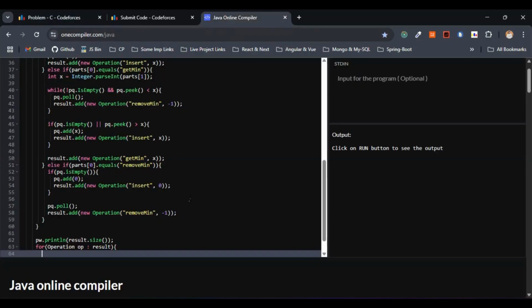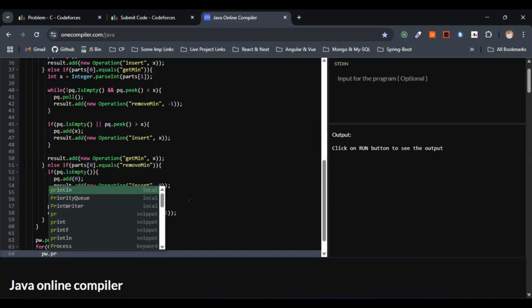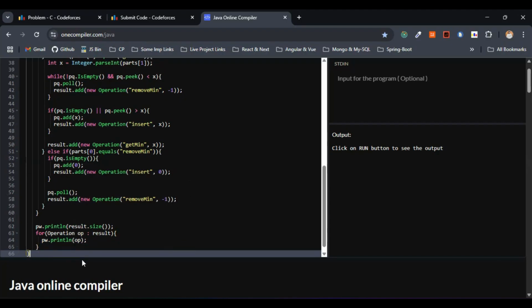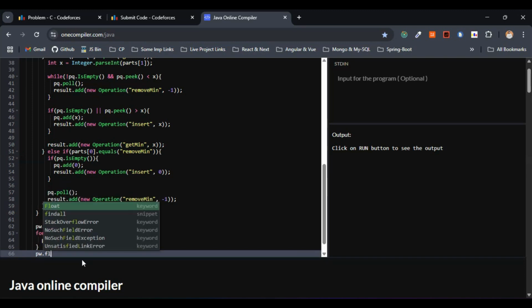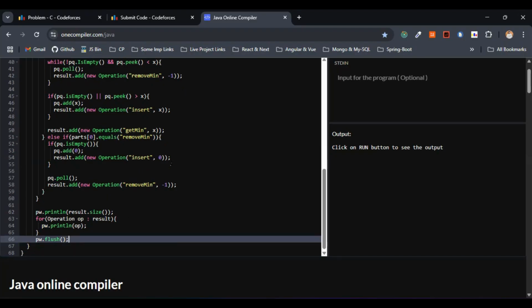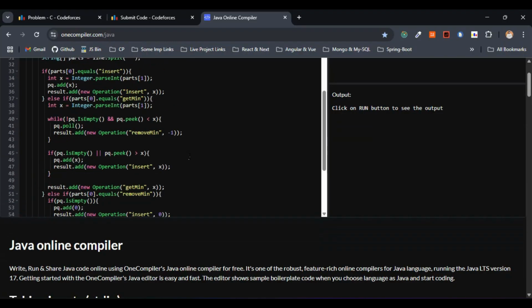So let's print each operation in order, nothing but pw dot println of each operation, which is op from the operations. Op we have considered in the for loop. So this is fine. We are almost done. After doing this, we have to flush the output. This would be the print writer, which provides the flush. We are flushing the output. We are done with the code.